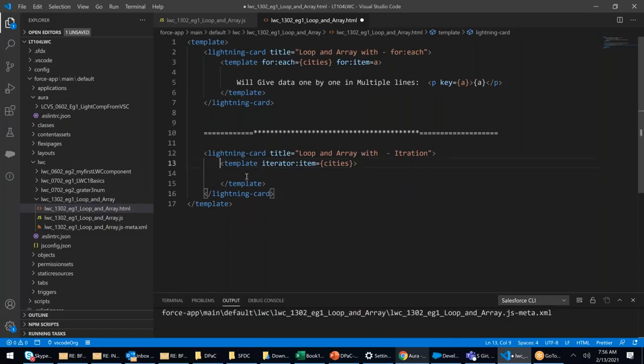Anything inside this template will run in a loop now, till the time the complete data in the variable that you declared runs out. This template will keep on running in a loop. So there are 5 data in the cities, and this template will run itself 5 times.